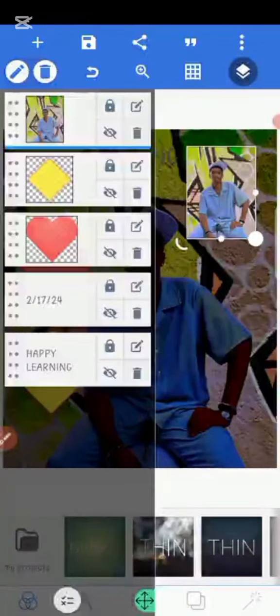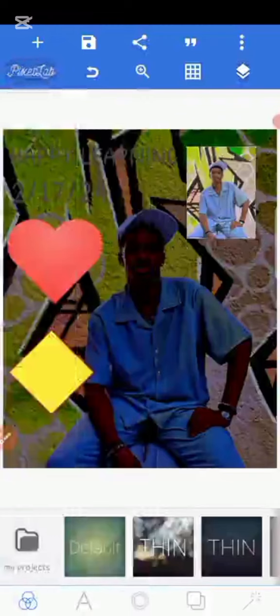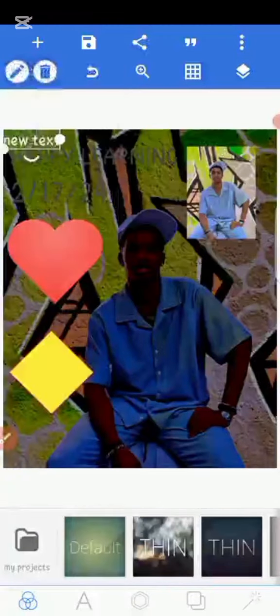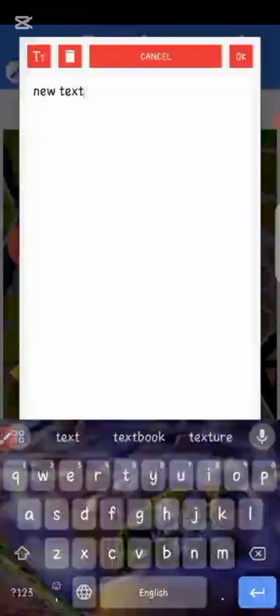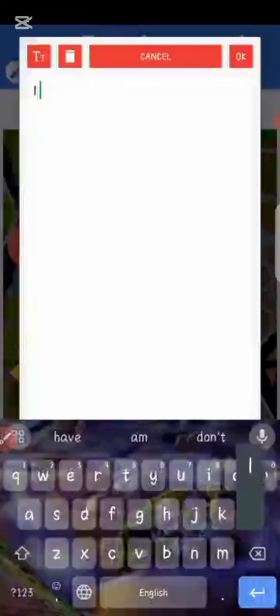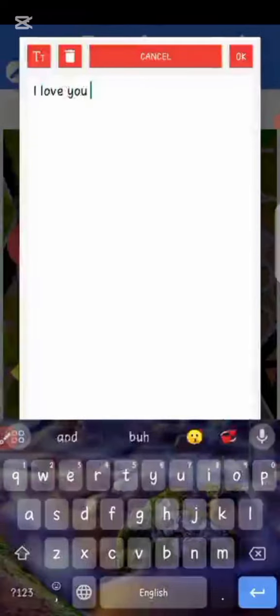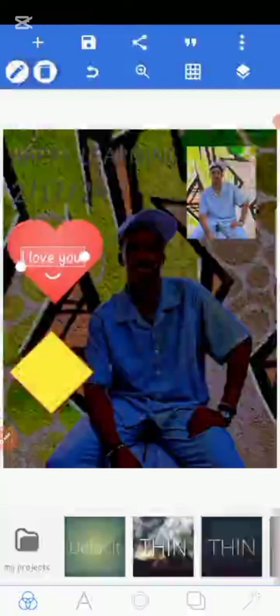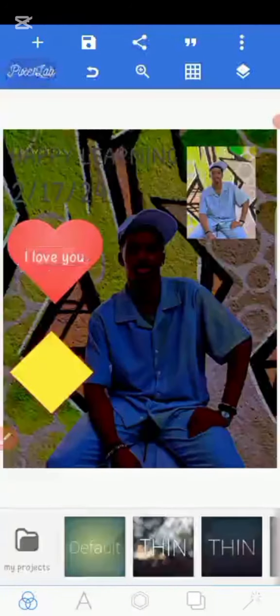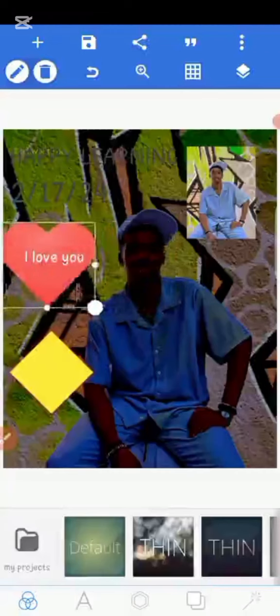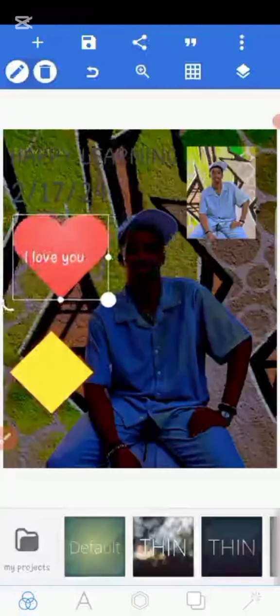So if you want to match, let's say for example now I want to add a text into this, say I love you, something like this. Then click on OK. If you click on OK, the thing is already here like this. So if you move it, you can see only the love shape is moving, the I love you is not moving.